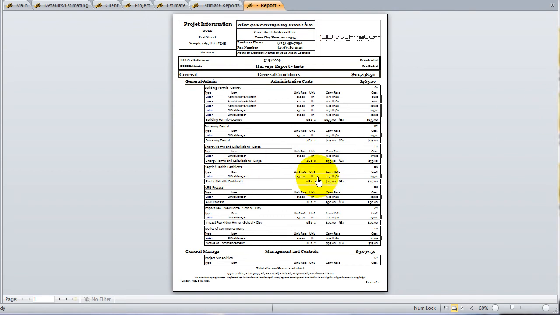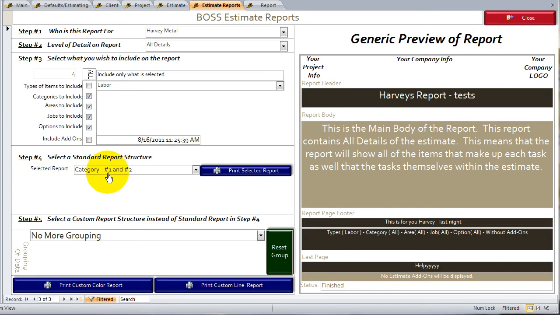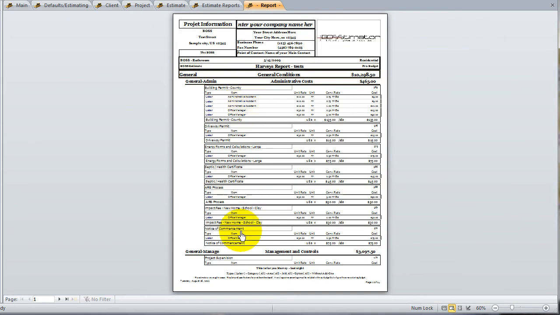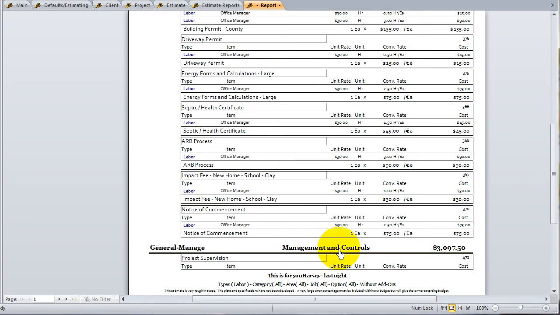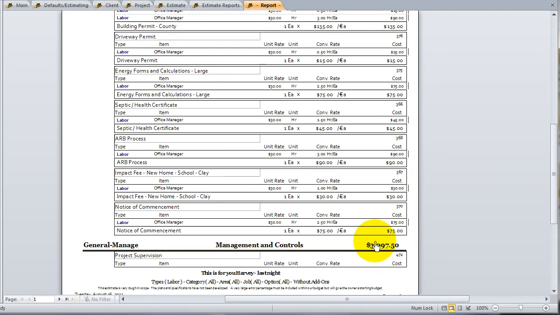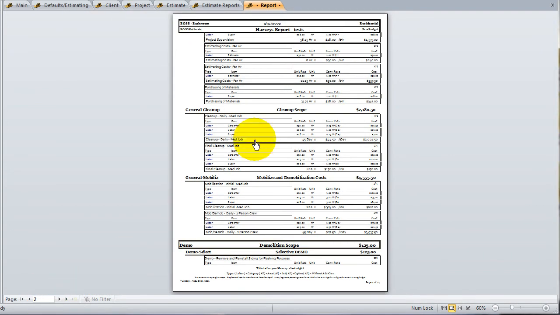Alright, now that report is generated, and the difference was that on the previous reports we had just category 1. Now we're having categories 1 and 2, so it breaks it down even further with all the detail. So we have general conditions, and that's as far as the breakdown we had last time. Now we have administrative costs within general conditions of $465. Then you have management and control costs within general conditions, and that's $3,097, and so on and so forth.